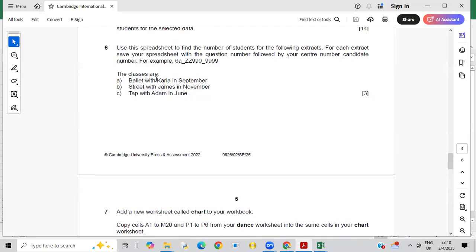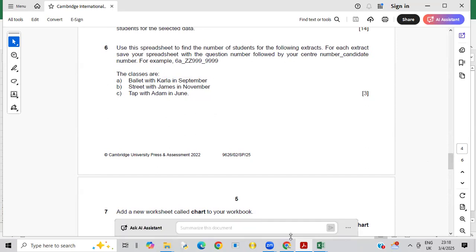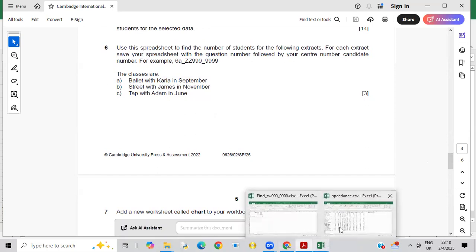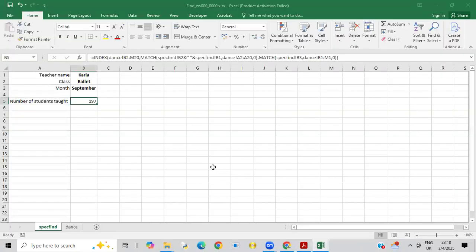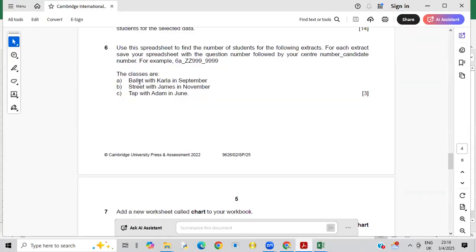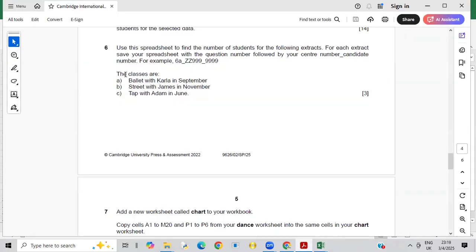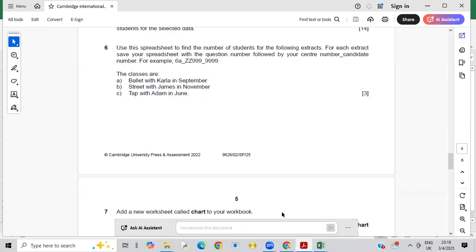So let's do for palette. We go to our values. We want to put the values as expected from the question paper there. So we are saying ballet with Lara in September. Okay, so with Kayla. All right.